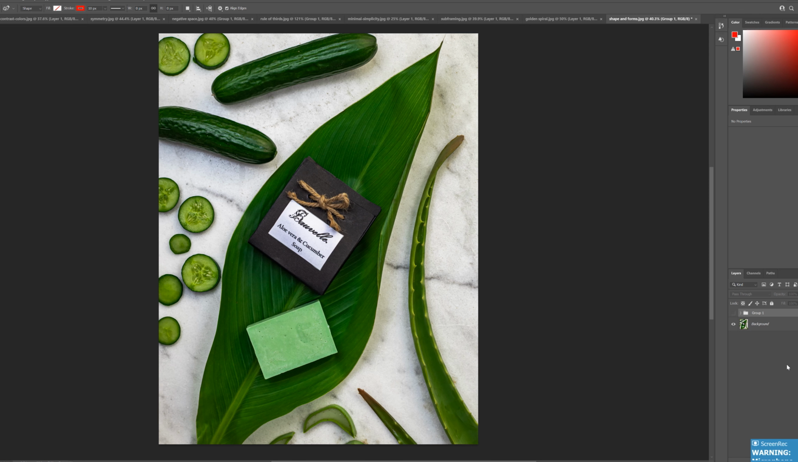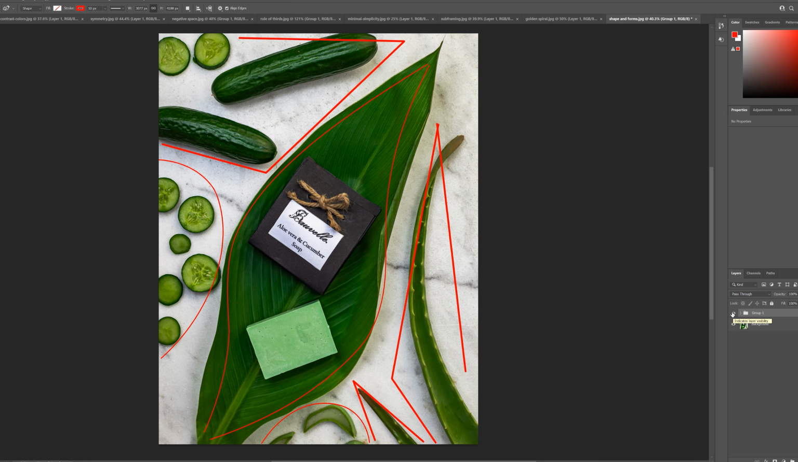The second compositional element and rule is called shape and forms. A form is the 3D or 3-dimensional objects in your photo. For example, if you look at this image, our forms are these cucumbers, this leaf here, and these aloe vera stems. And the shapes are what these elements create. For example, this creates a triangle, this creates a semicircle, even the leaf creates some sort of shape. It's a form which creates shape, and all these shapes, how you arrange them, are going to lead your eye into the main subject.